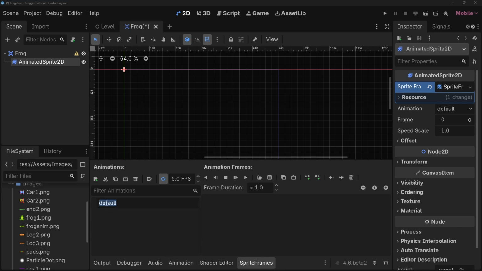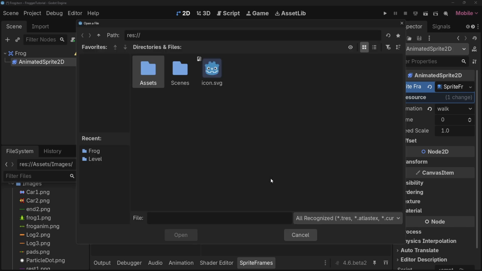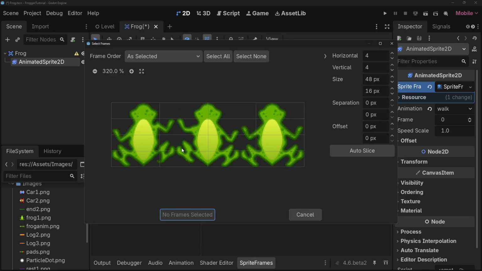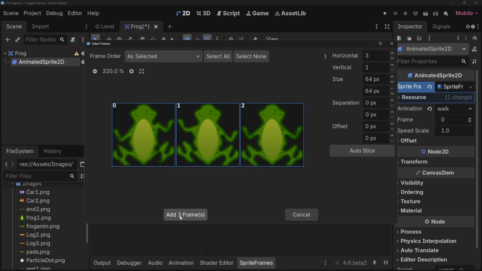So we have a default animation. I'm going to click on that and change the name to walk. And then we want to add some frames inside here. So I'm going to click this little grid button here to add some frames. Browse into the assets, into the images, and select the frog anim PNG. Click open. We have a grid here which will slice this up incorrectly. We want 3 in the horizontal and then just 1 in the vertical. Then we can do select all and click add frames.